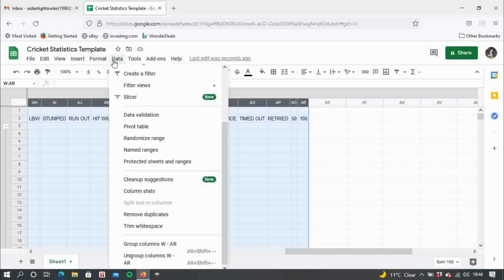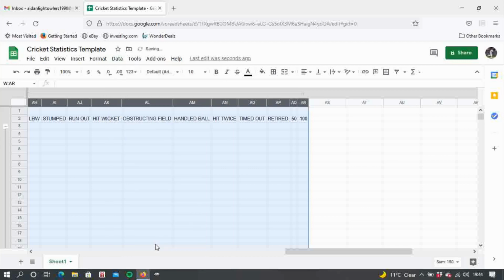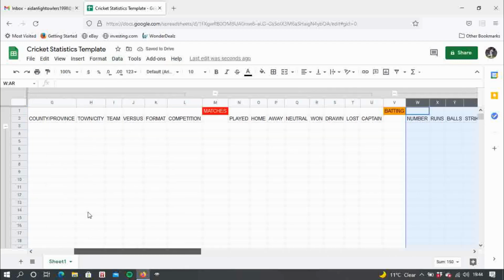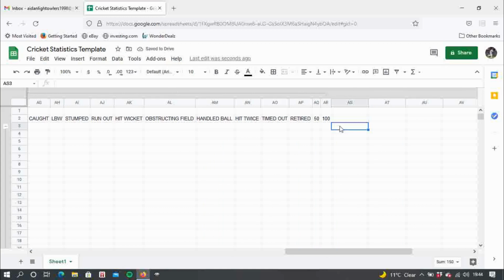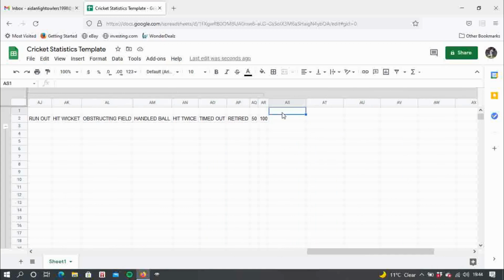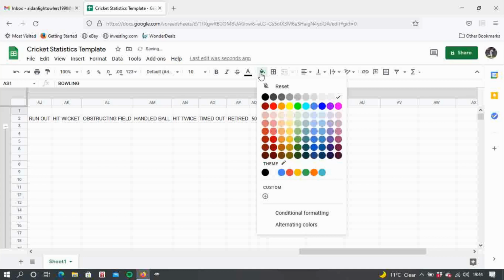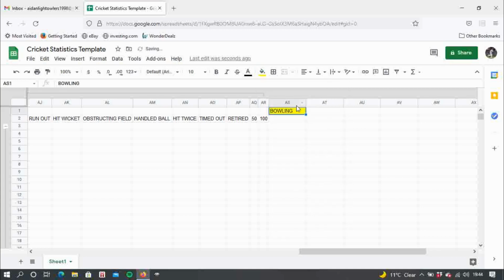Go, data, that. There we go. Next up, we've got bowling. So we have orange, make that yellow.